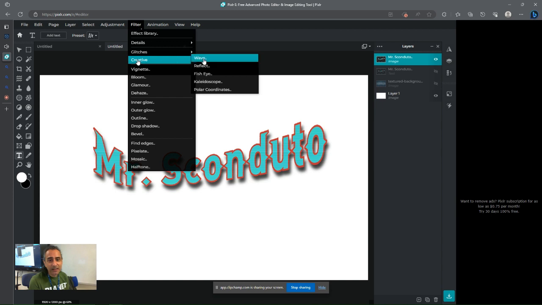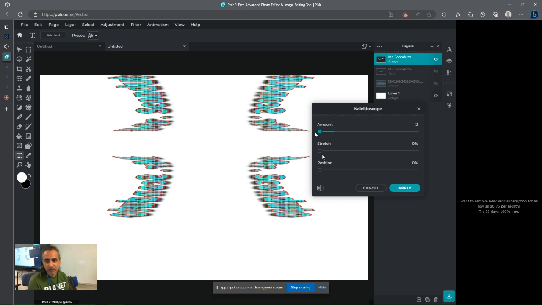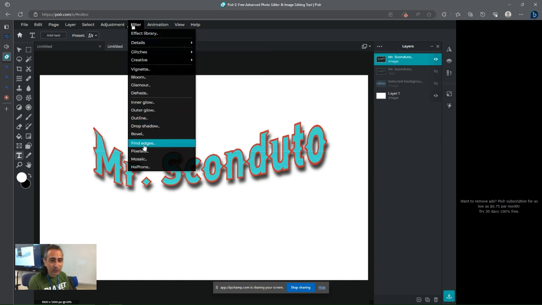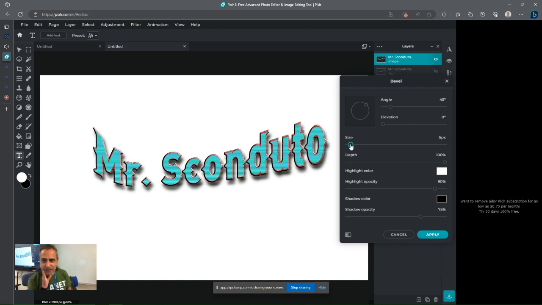So creative, for example, kaleidoscope. Whoa, hello. That's crazy. I don't think I want that because that's making me dizzy. But you're going to click on filter and you're going to go through these. Notice how you can actually do a drop shadow once again, but it will work a little differently. Here's what I like, bevel. Bevel's kind of neat. Notice how my text turned into something like it was 3D. Like my text actually has depth to it. And that's really fun, but you've got to play with it a little bit. There's the size, which I'm going to reduce to less than 10 pixels. I'm going to leave all this here the same.